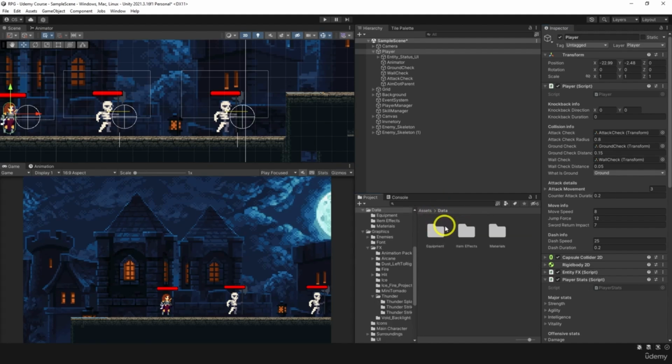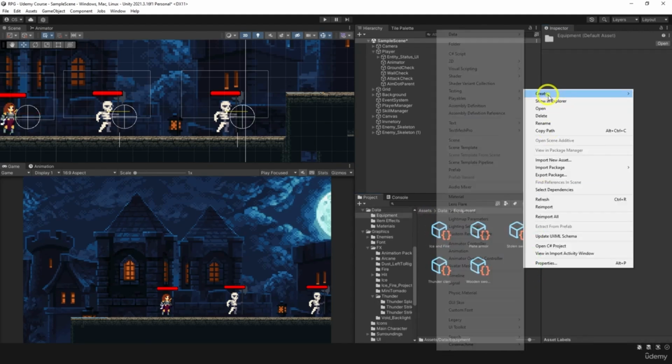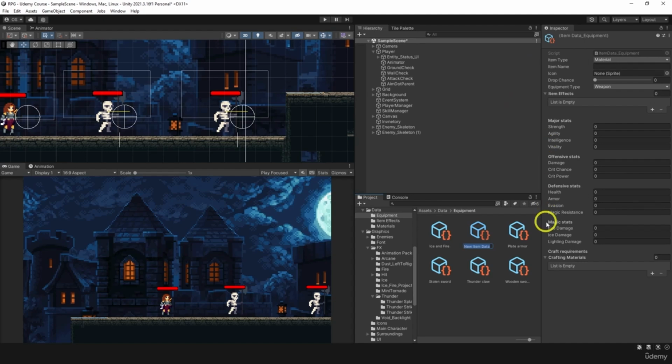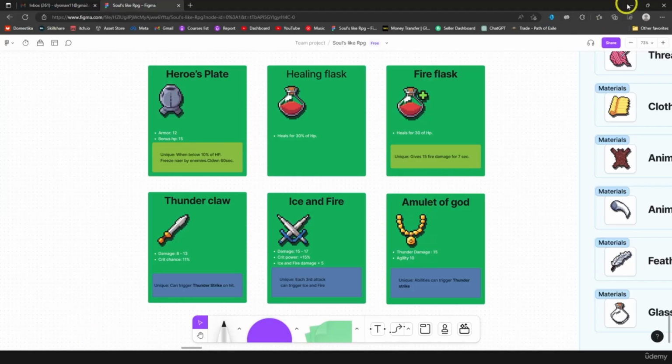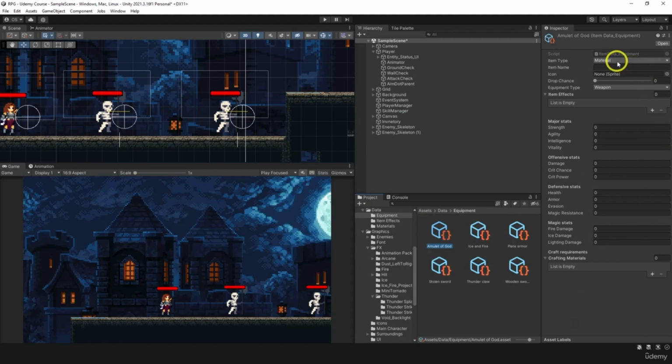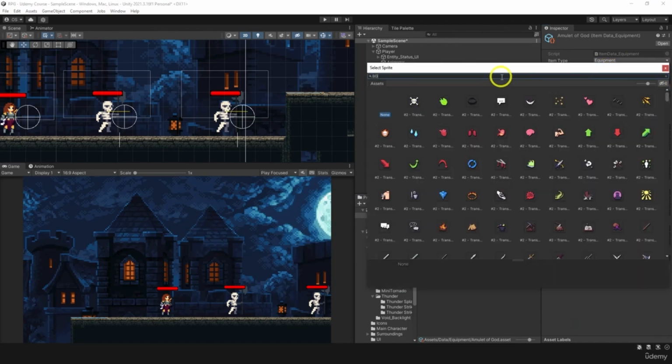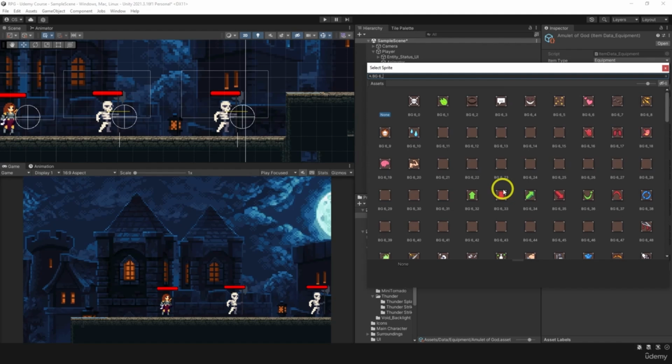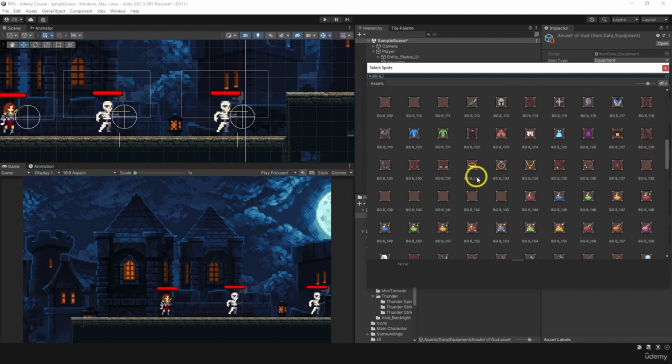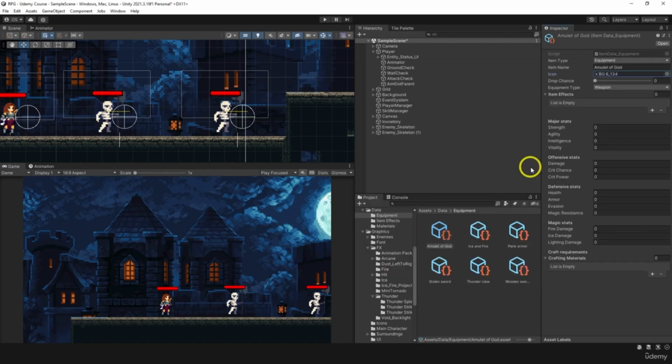Gonna go to data equipment. Let's make data equipment. This is gonna be, what was the name? Amulet of God, if I'm not wrong. Yeah. All right. Let's make it equipment. Amulet of God. We need an icon. BG6. Let's take the icon. Oh, this one will do.